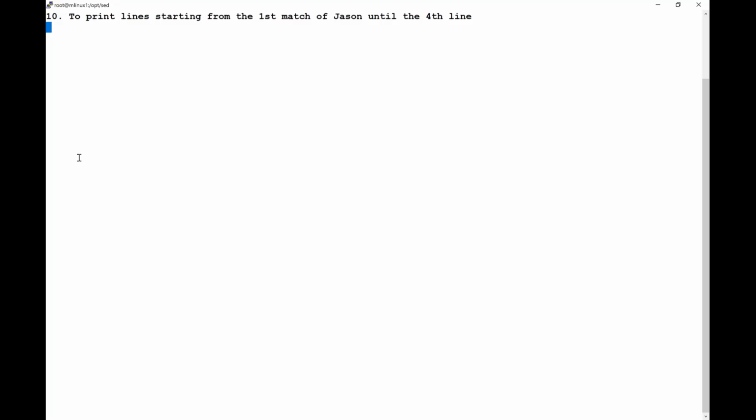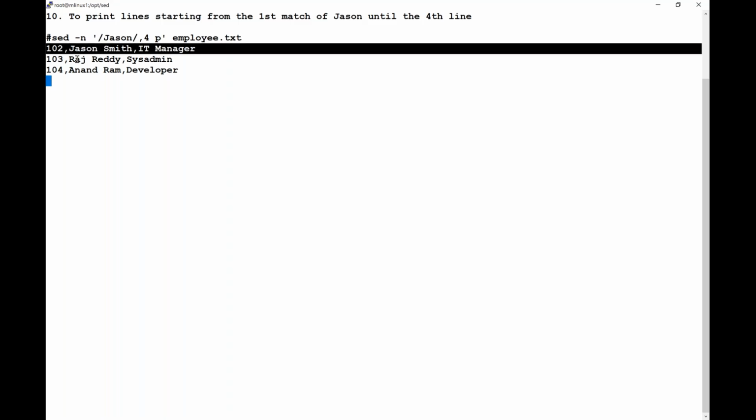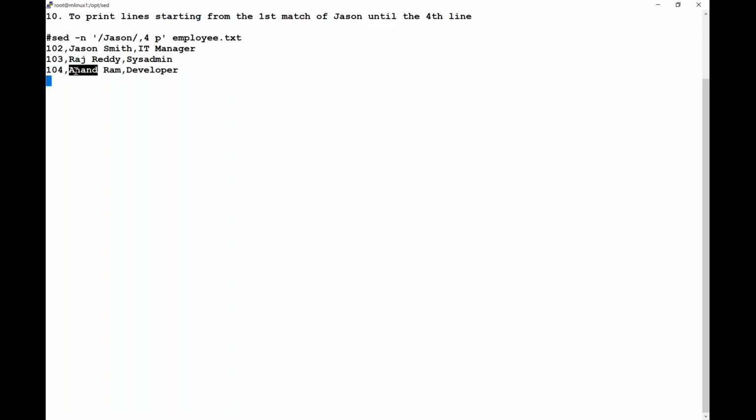So when I say sed -n, search for the word JSON and continue till the fourth line. I'm not telling it to search for JSON from the fourth line. No, I'm telling it to search for the word JSON and print till the fourth line. So if JSON is in the second line, you see it is printing the second, third, and fourth. If JSON had come in the third line, it would have printed only the third and fourth lines. If JSON is in the fourth line, it will only print the fourth line.